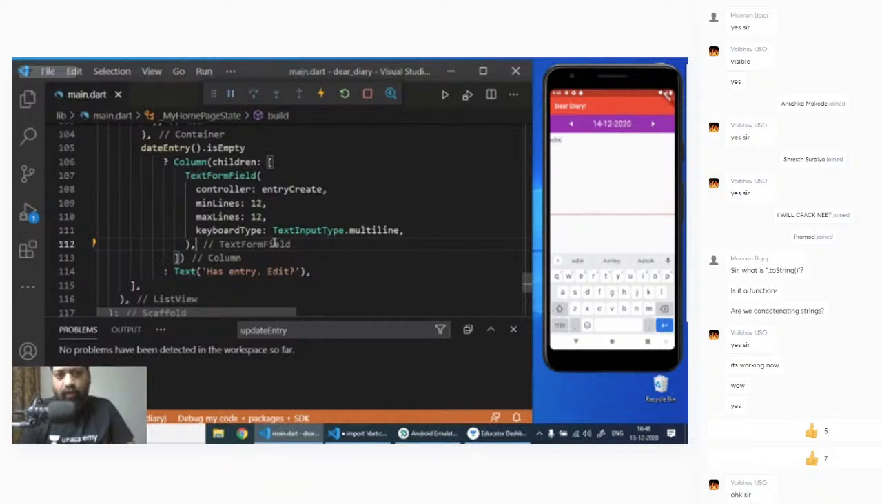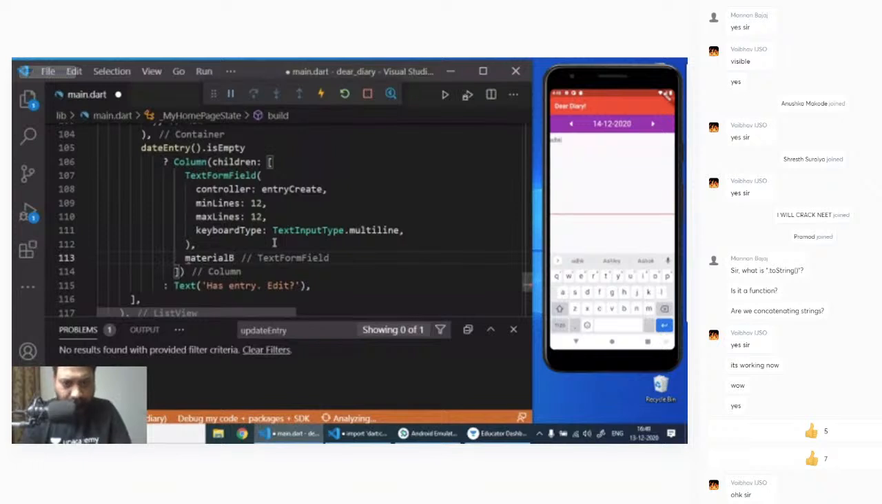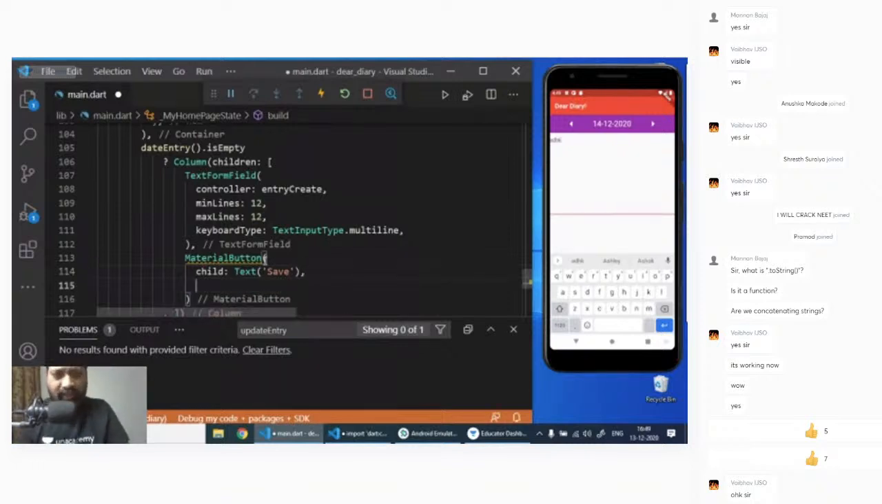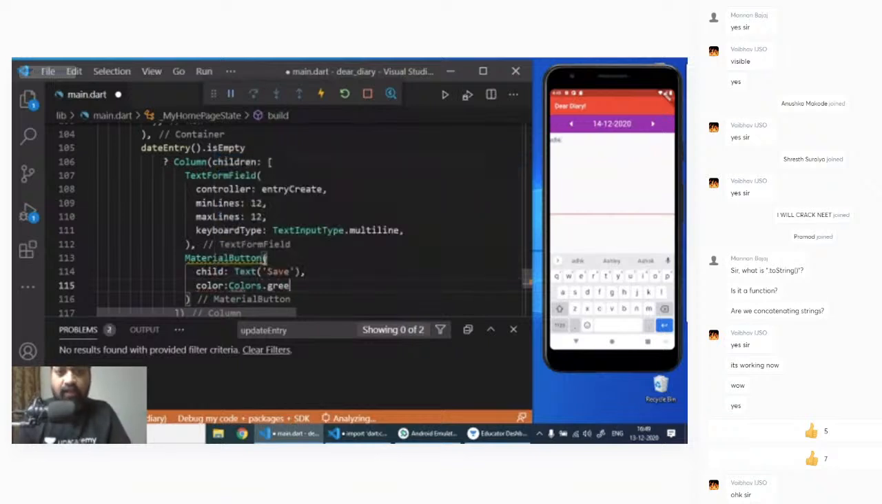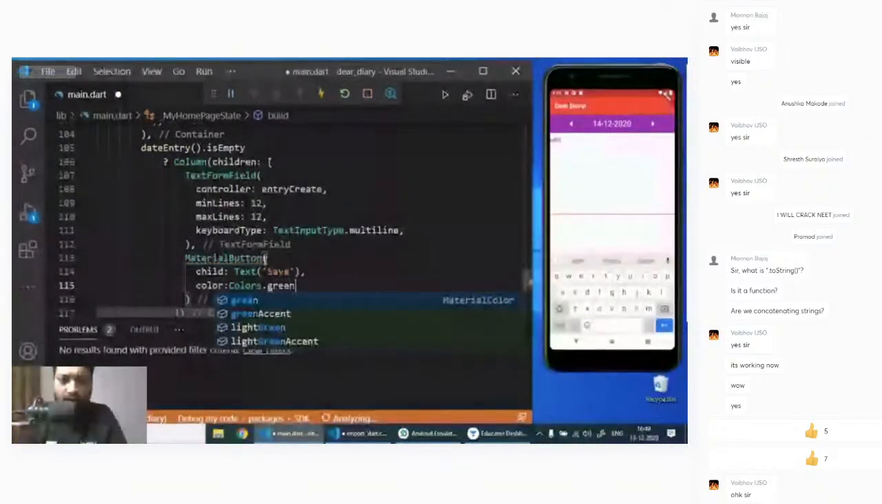Okay, what I'm going to do is that I'm also going to add a material button. And what this button will do, it's just like the icon button that we put just up there. We can make this look right, and we can say child of this is a text widget that says save. And after the child, I want to make it look slightly better up front. So I'm going to say colors dot green. I want the color to come up as green here.